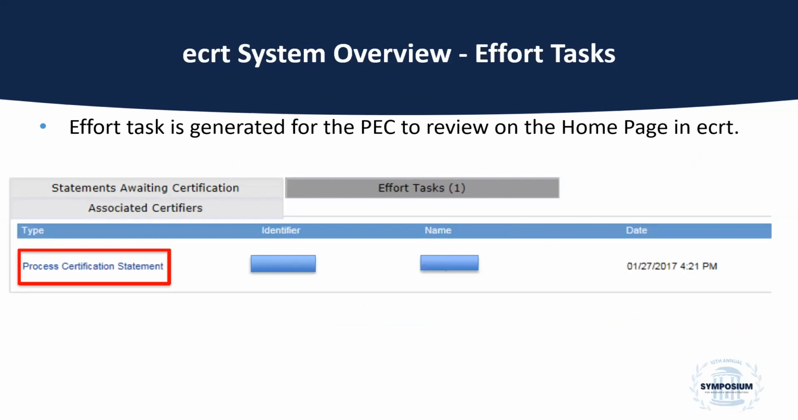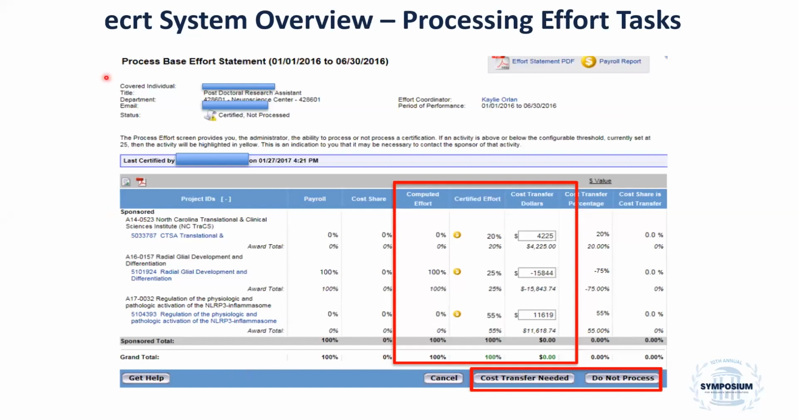Effort task will show up on the home page in eCert for the primary effort coordinator under their effort task tab. They will then go in and click this link, and they'll be brought to this page here, which shows all of the pertinent information: who the statement's for, the changes that were certified, and the cost transfer dollars, which is the main thing we're going to be looking at here. This is going to show you the amount that you would need to adjust on the PAT should you agree to make this change. So the primary effort coordinator is going to go in here and review this.